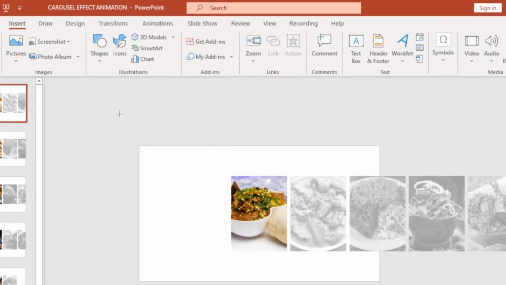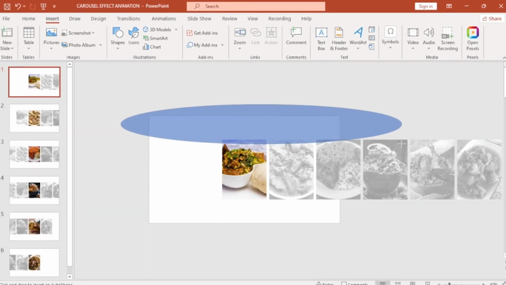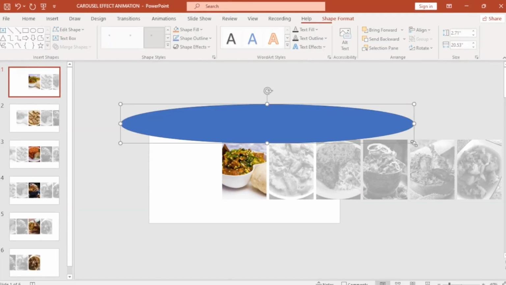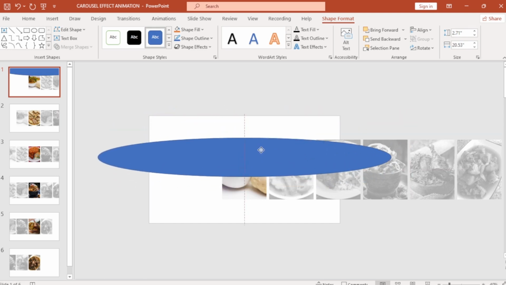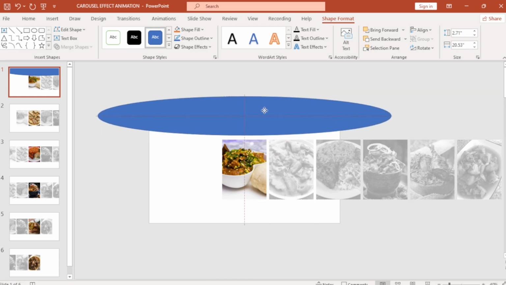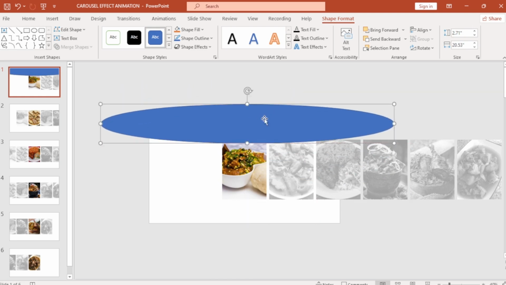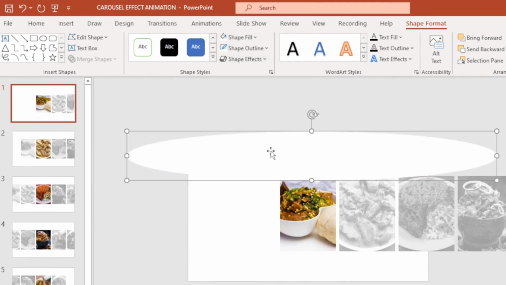Head over to Insert, select the oval shape, and draw a parabolic shape. Position it effectively at the center, and also the way it will be on top of the picture, cutting a bit of the picture in question. For this slide, this picture of the soup is the one in question here.